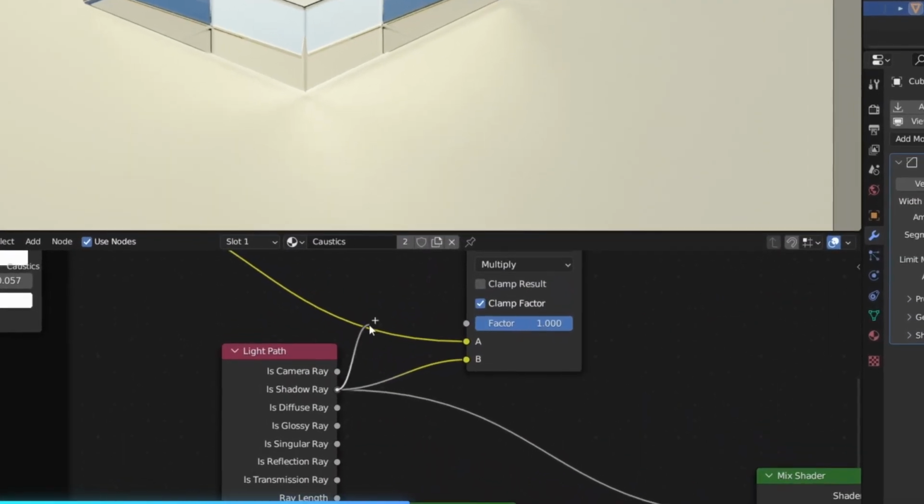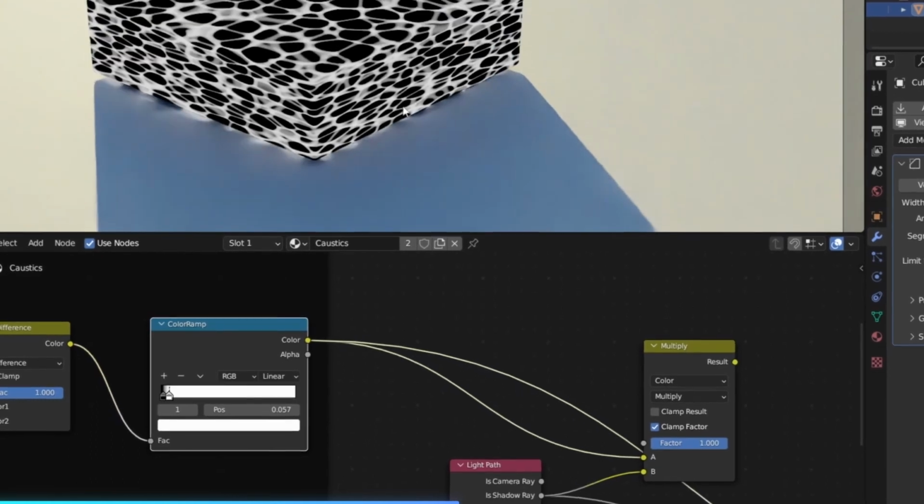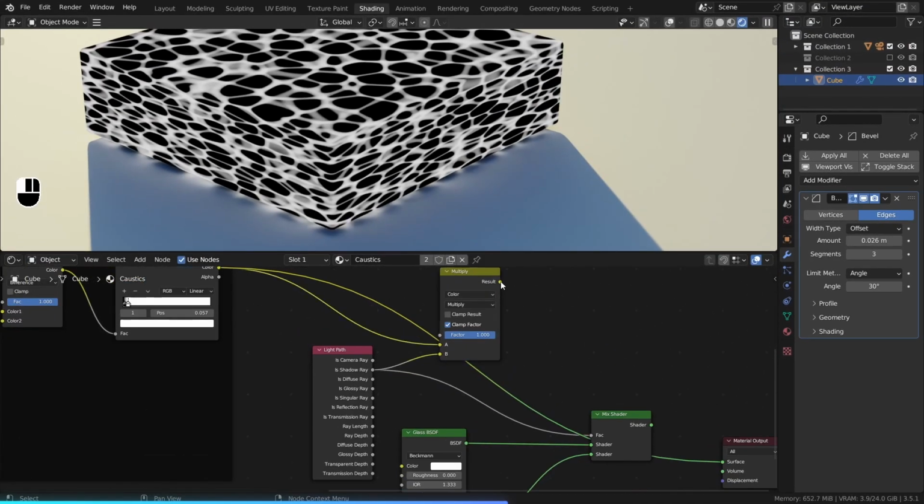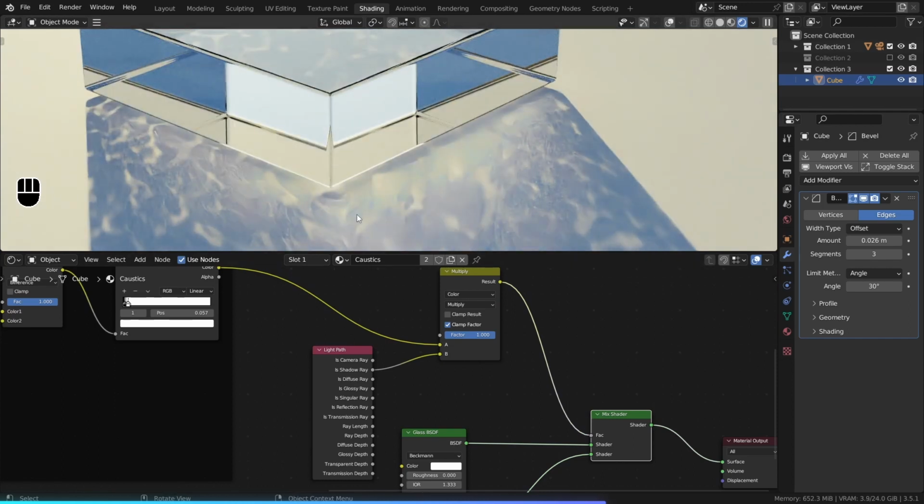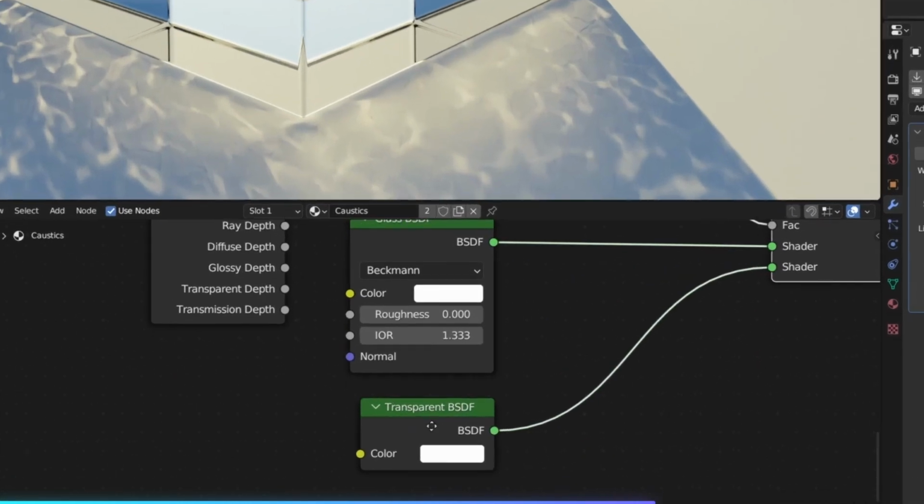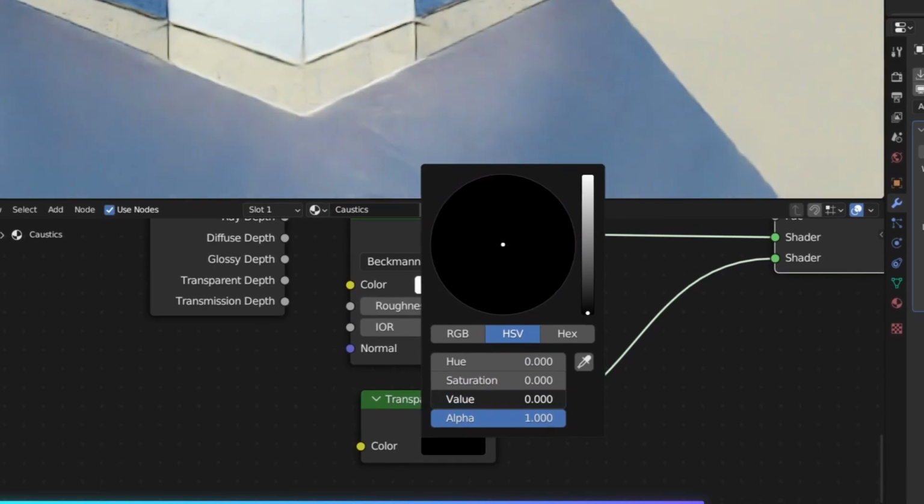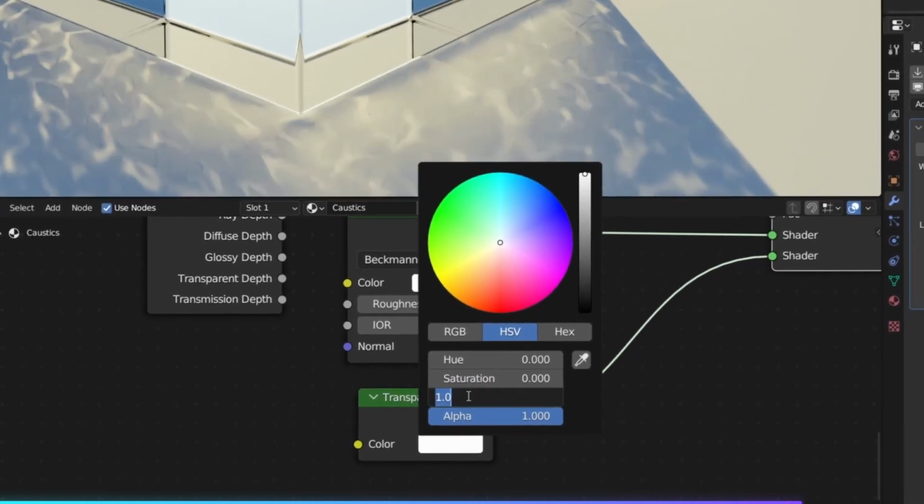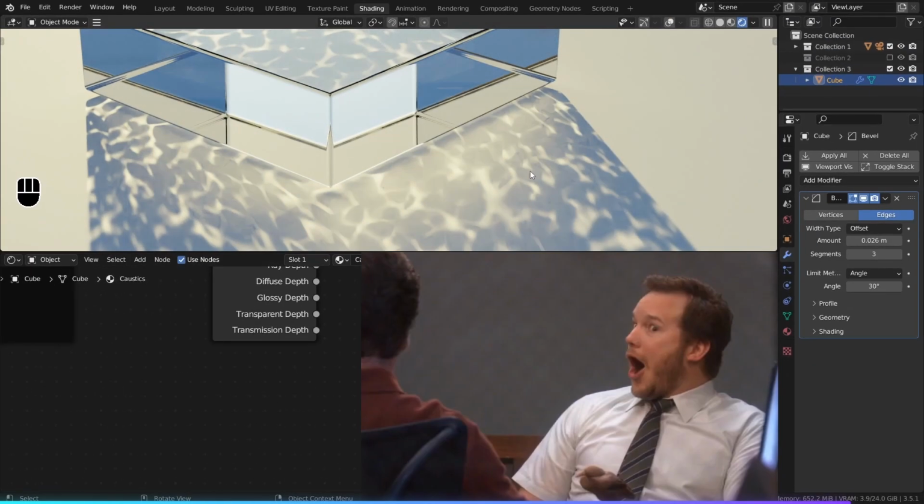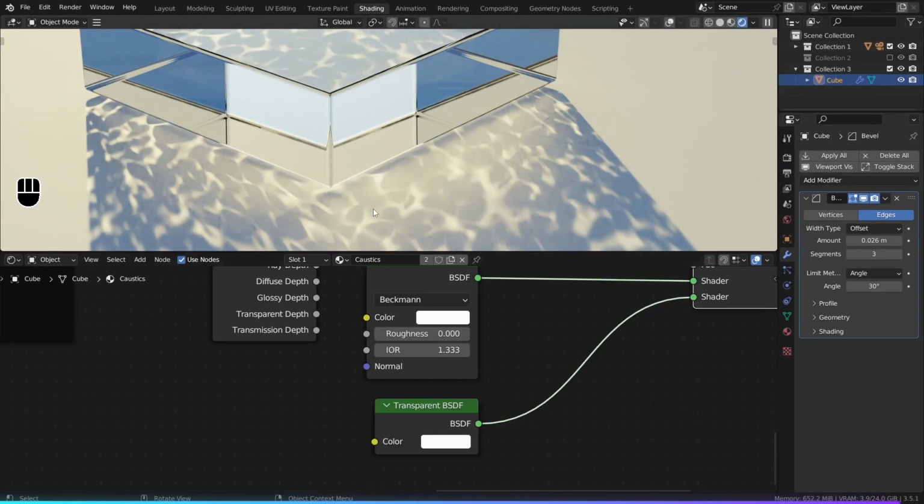Now if we multiply the shadow ray by a caustics texture, using the one that Polyfjord showed us in his video, we get this amazing caustics effect. But the effect is very subtle, so here's the trick. In the transparent BSDF, this value goes from 0 to 1, but we can trick Blender and type a value which is beyond 1. Now the effect is much more prominent.